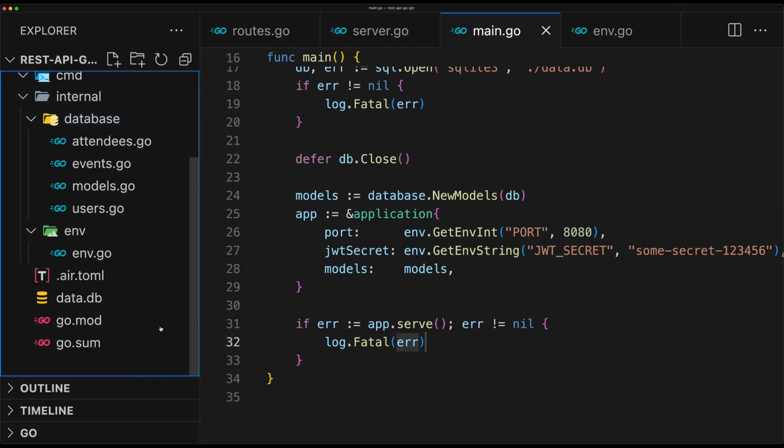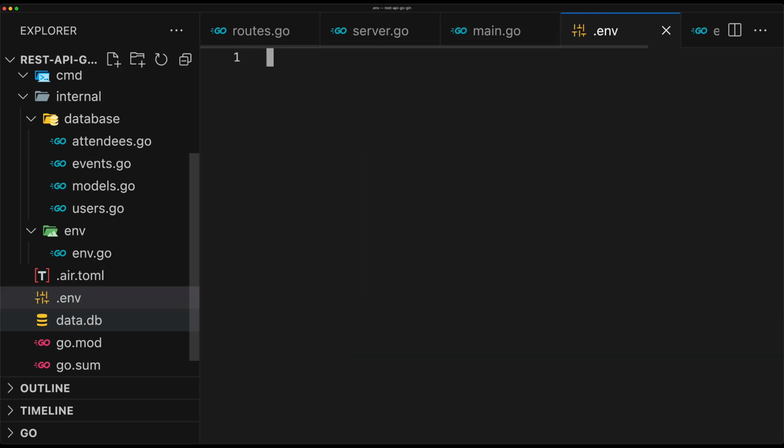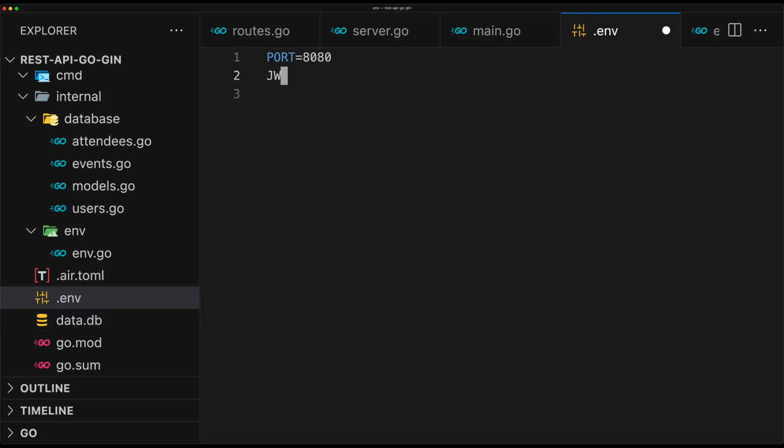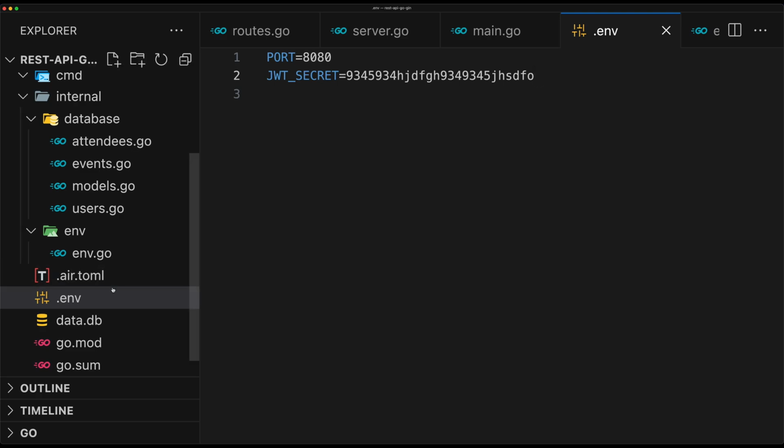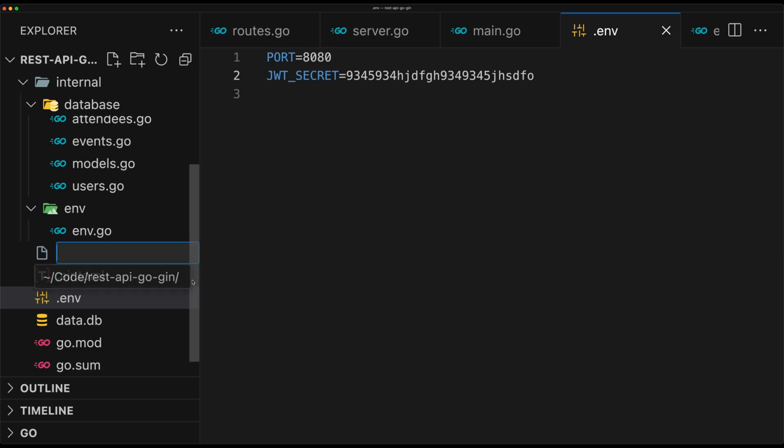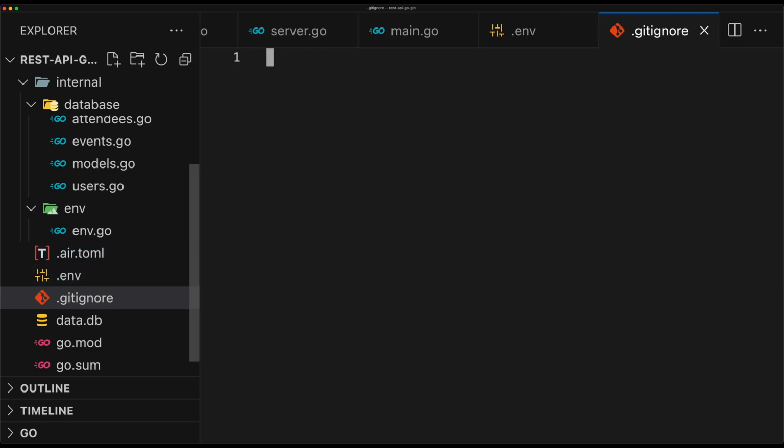Before we start the server, let's create the env file. So in the root of the project, we can say .env, PORT, and we set that to be 8080, and then JWT_SECRET, and let's just set it to some random value. Because env variables can contain sensitive data, it's always best practice to add them to a .gitignore file.